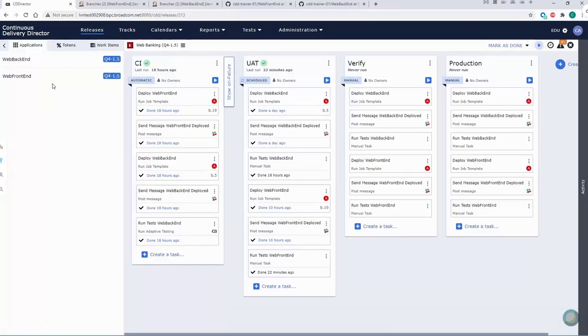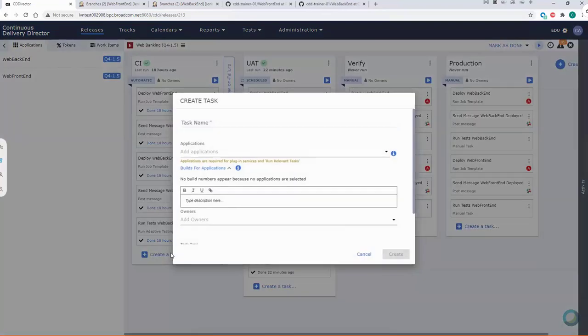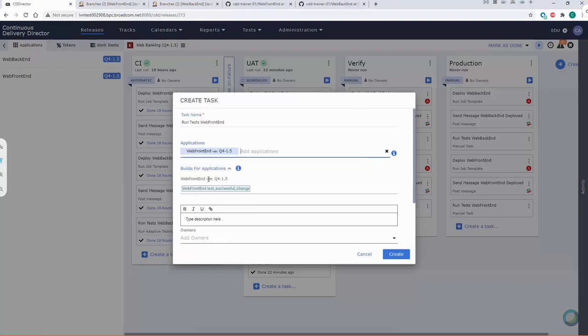Now in the CI phase of this release, we already have a run adaptive testing task that we created for the web backend application. So we need to create a similar task for the test we just imported for the web frontend application. To do that, we click Create a Task in the CI phase. In the task name field, we'll call this task Run Test Web Frontend. And this task is for the web frontend application, so we'll select that application in the Applications field.